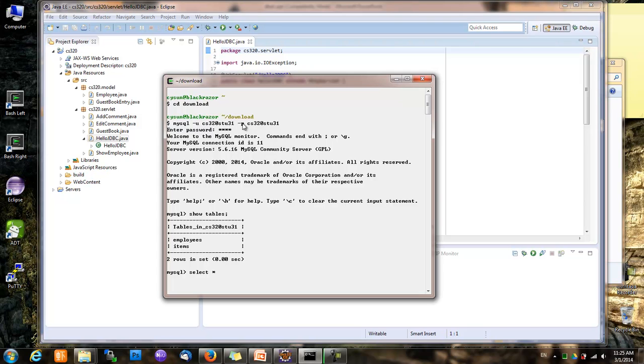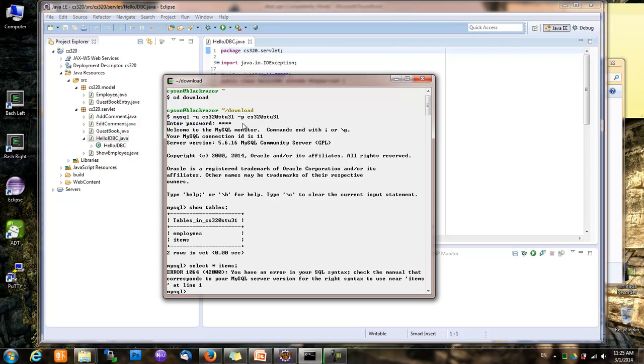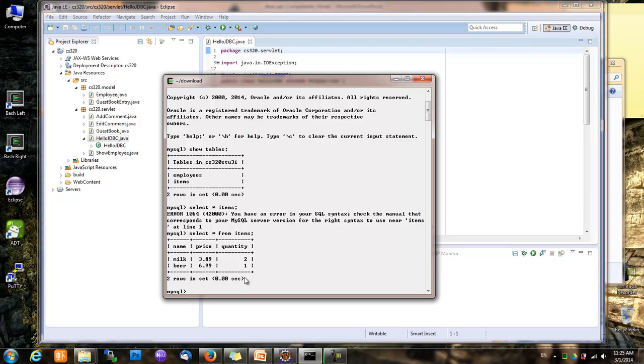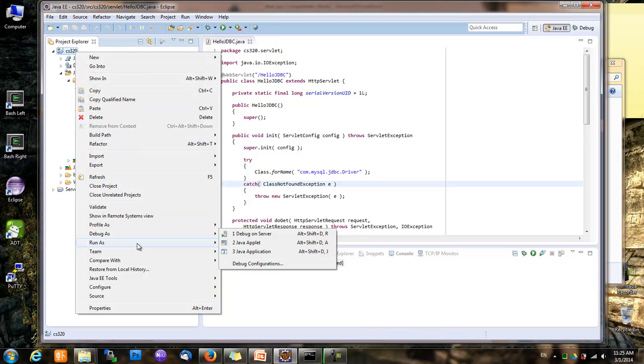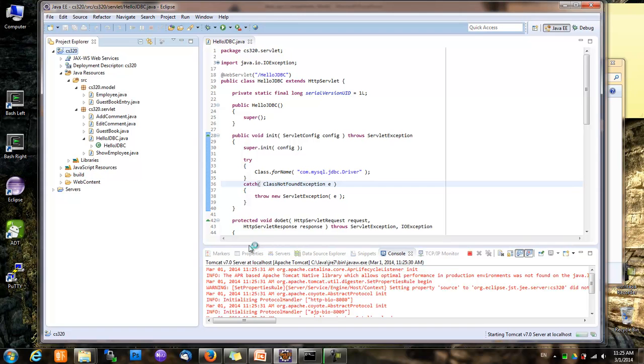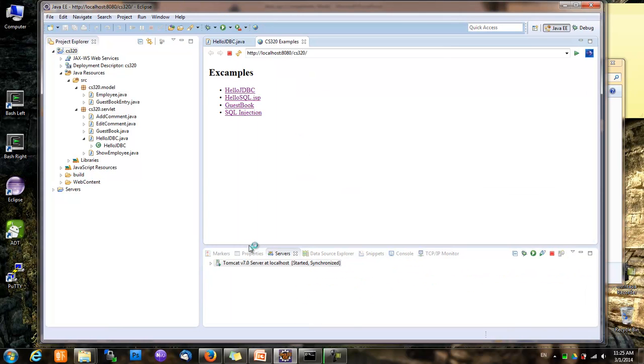And these are my tables, and this is the content of the items table. I have a couple of records there and a few attributes for each record. So in this code, I want to display the content of this table in a servlet. And let's run this code and see how it works. And it simply displays the content of the table.